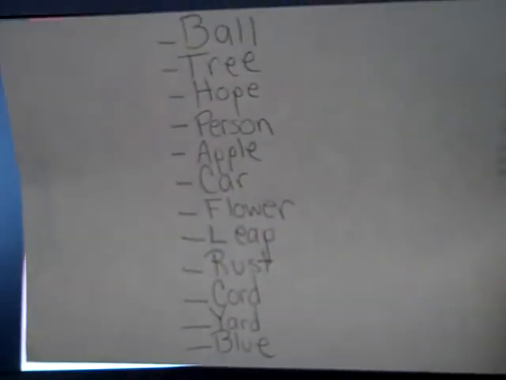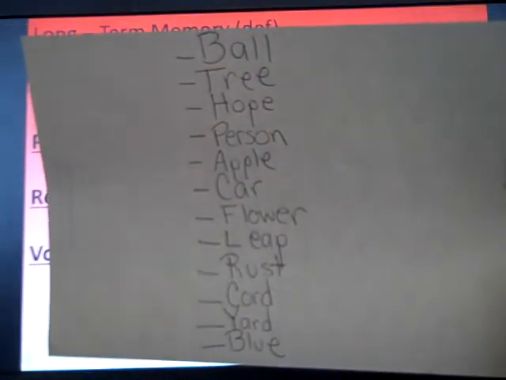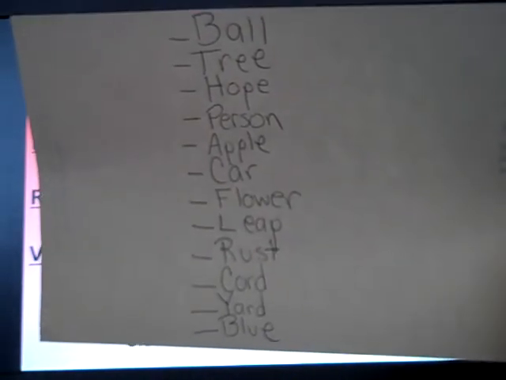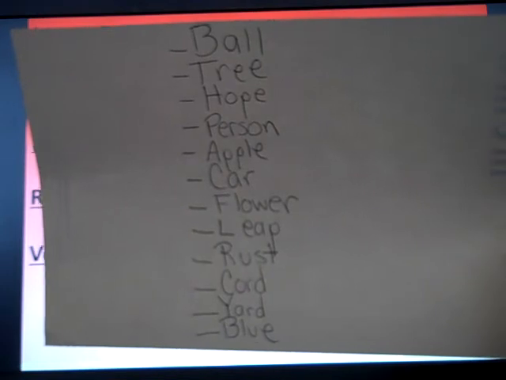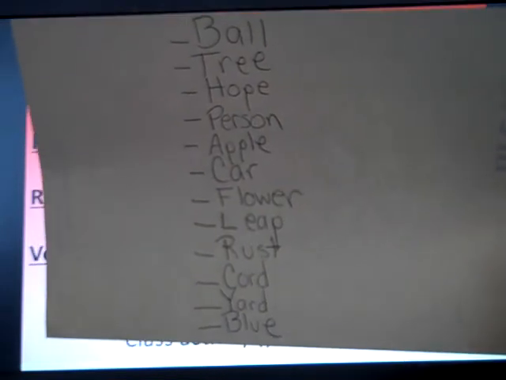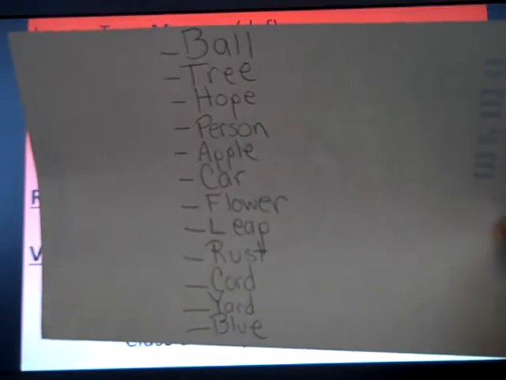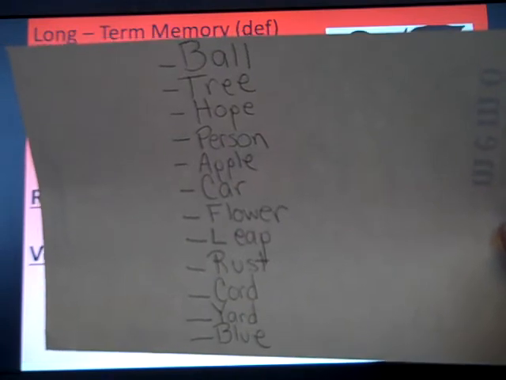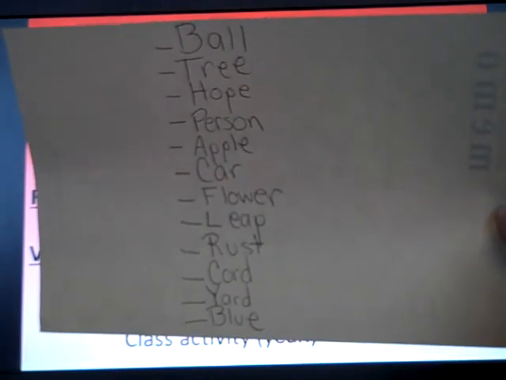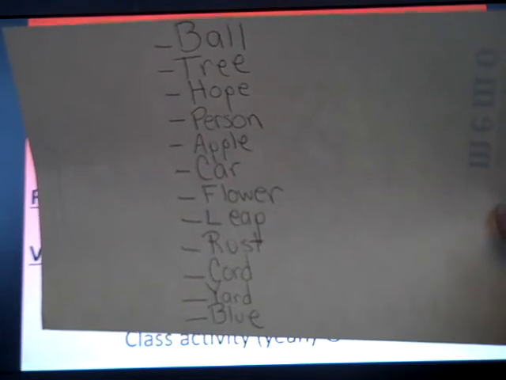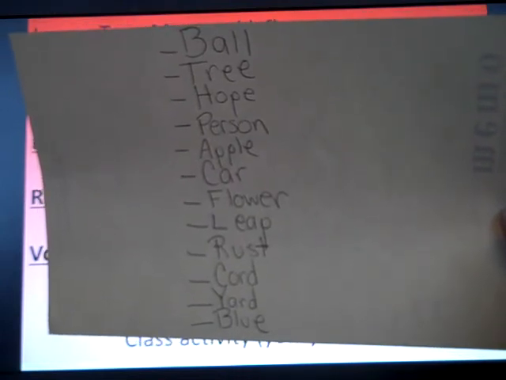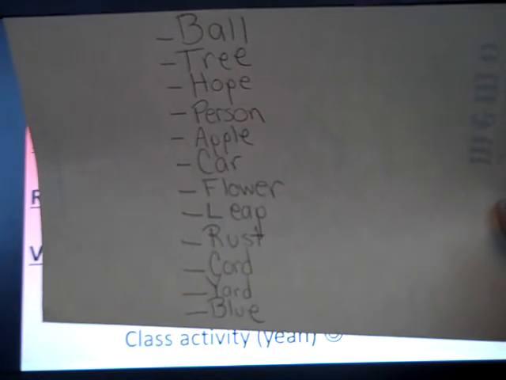words you remembered. Now this works whether we're young children, whether we're older. It's sort of the same effect. We have a tendency to remember the words at the beginning of the list and the words at the end of the list. I'll bet you that you probably remembered the words ball, tree, hope, maybe person. I'll bet you got those pretty well. The words apple, car, flower, leap, maybe not so much. Those words in the middle are probably the ones that you forgot the most.